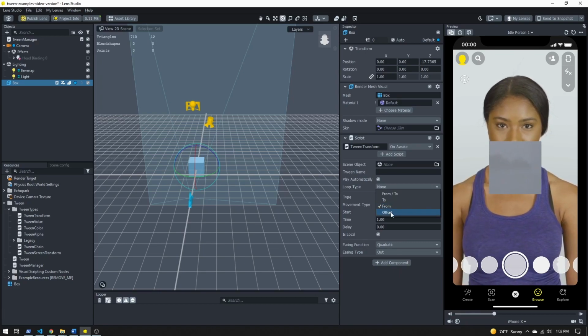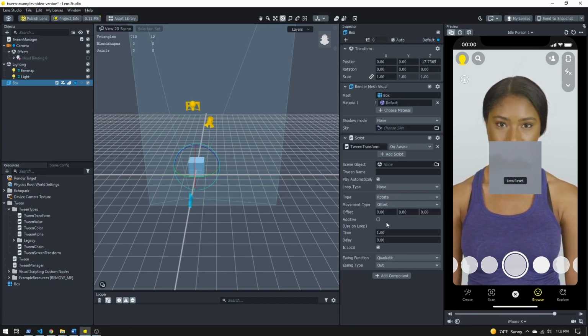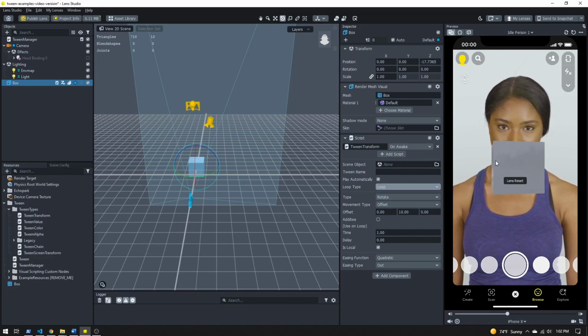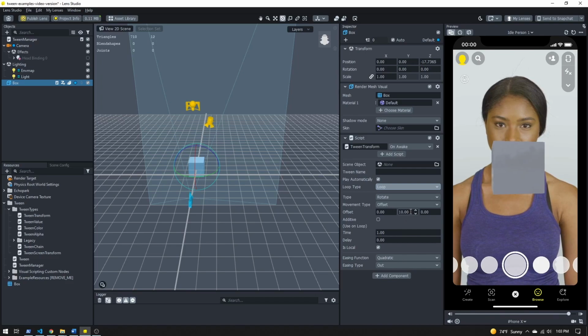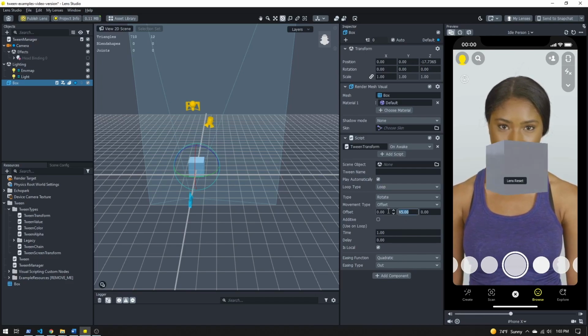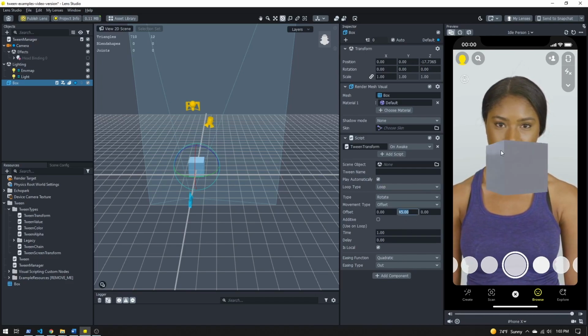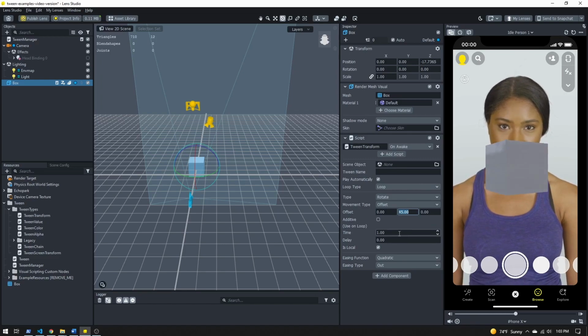Or I'm going to use offset here. And this means I can continuously add a specific rotation. So if I change my Y offset to 10 degrees, you can see I rotate, but it just stops. Let's turn on loop. So I rotate, but you can see it keeps resetting. Let's make that a little more drastic so we can see it better. So I rotate 45 degrees, but then I reset. But if I turn on additive, now I get a continuous rotation.